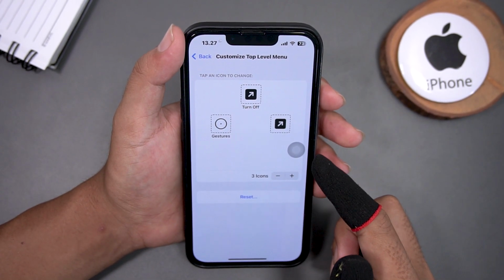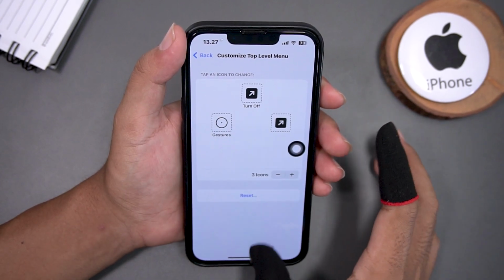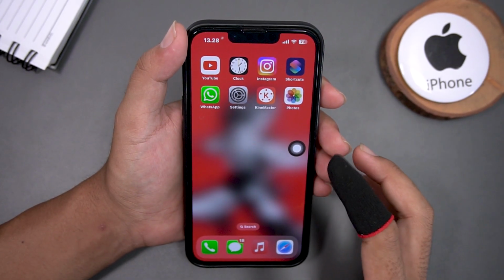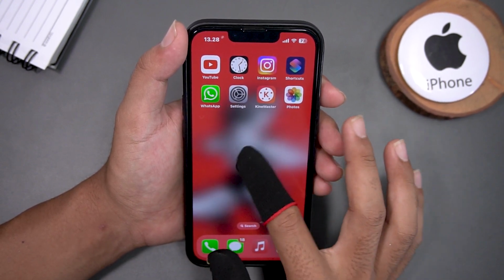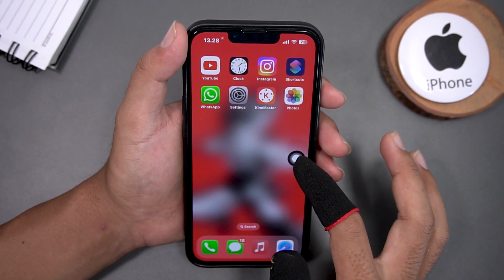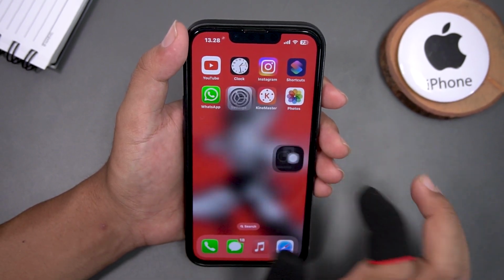Then we should try it. For example, I'm back on the home screen. When we are back on the home screen, our AssistiveTouch is still there. Tap on AssistiveTouch. Then we pick Turn Off here.